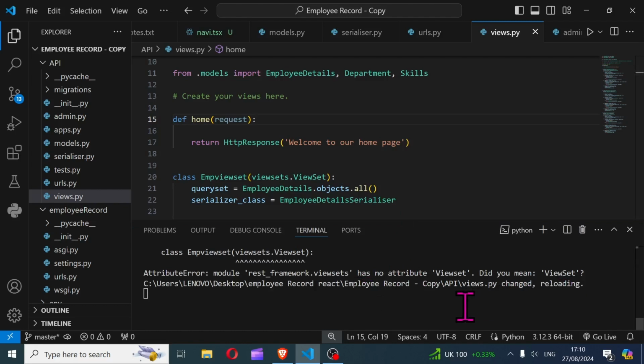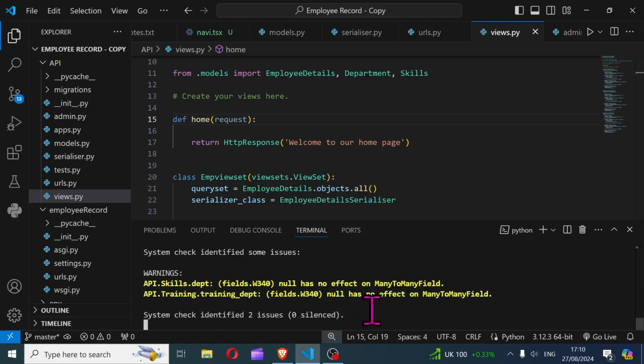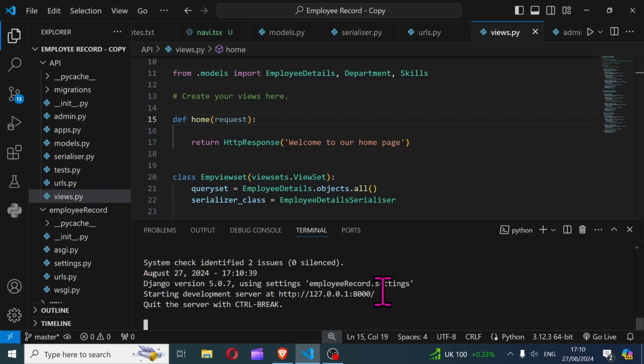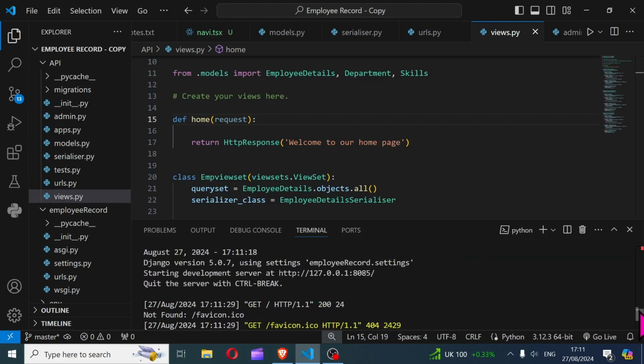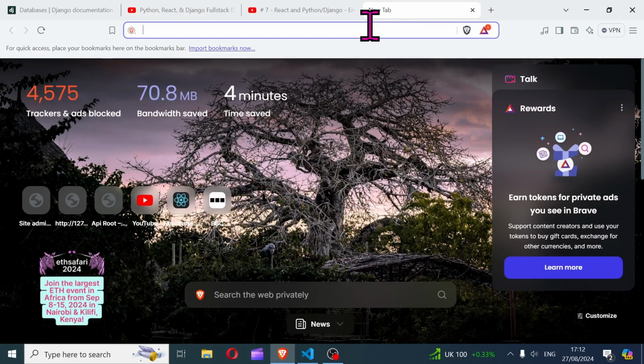So it's reloading, but I can just stop the time. Okay, it has reloaded. So I'll go to this URL now. So you just copy this URL. You can click and follow the link, or you simply copy it and then paste it on your web browser. Press enter. So this is the home page with this static write-up. Welcome to our home page. Now let's access our API routes.